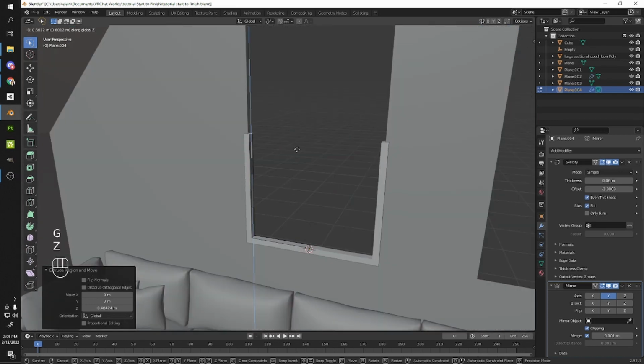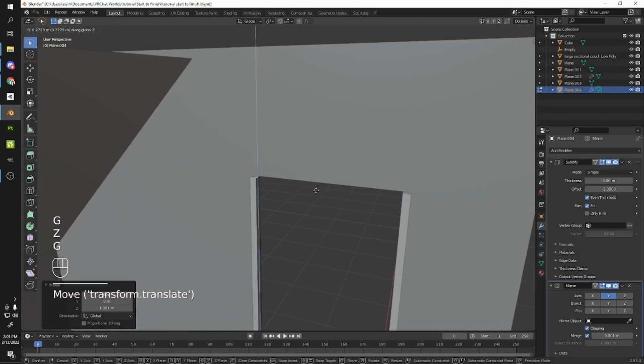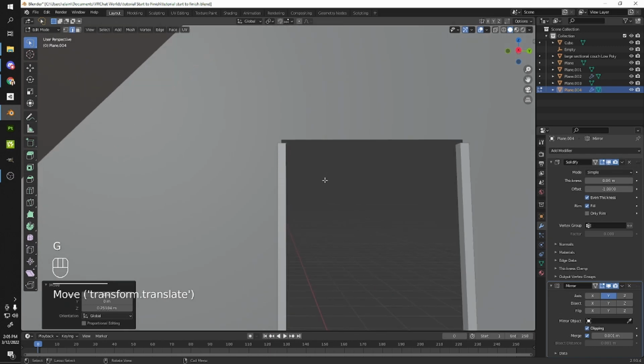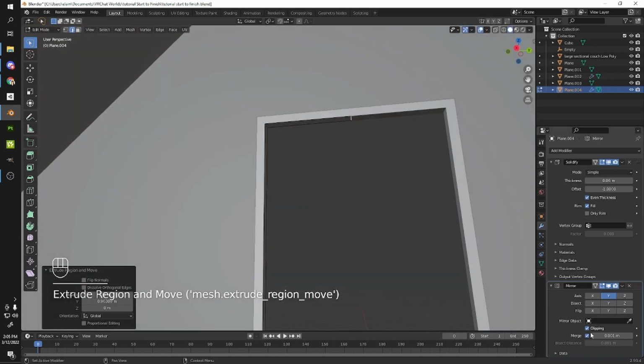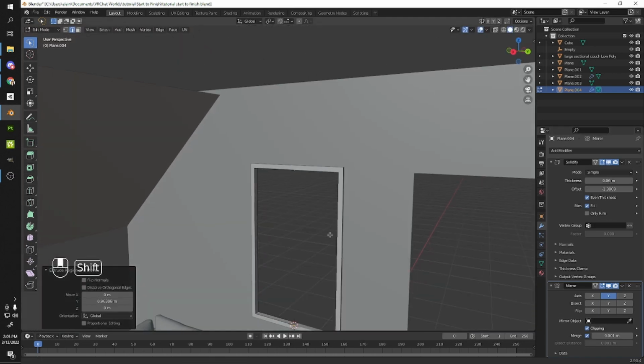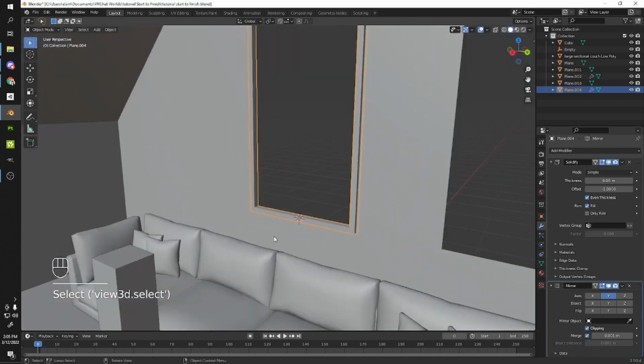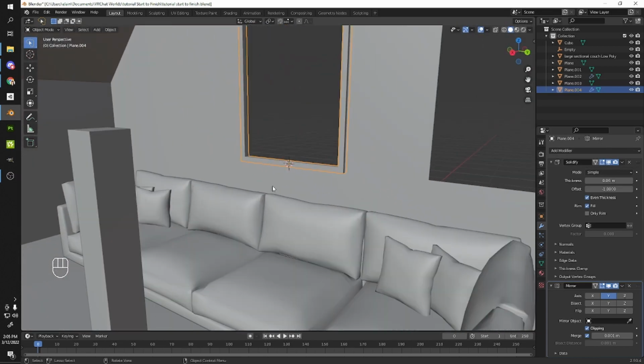We're going to press G, Z to bring it all the way up, and we're just going to make this the shape of our window. We'll press E to extrude, Y to extrude it in the Y axis, bring it all the way over. Because clipping is on, it's going to stop right there. We did it. We got this border around where our window's going to be, which is exactly what we wanted.